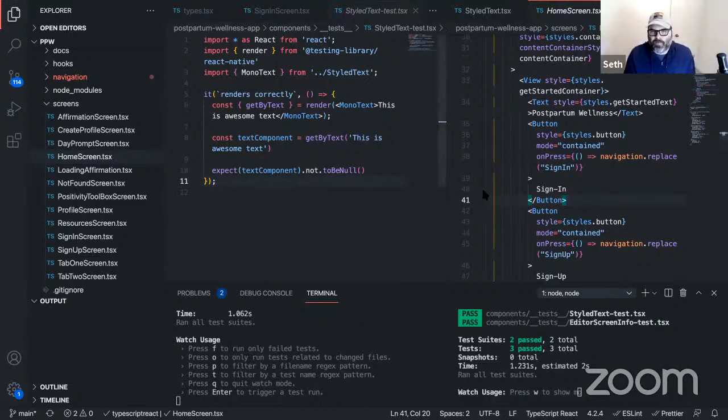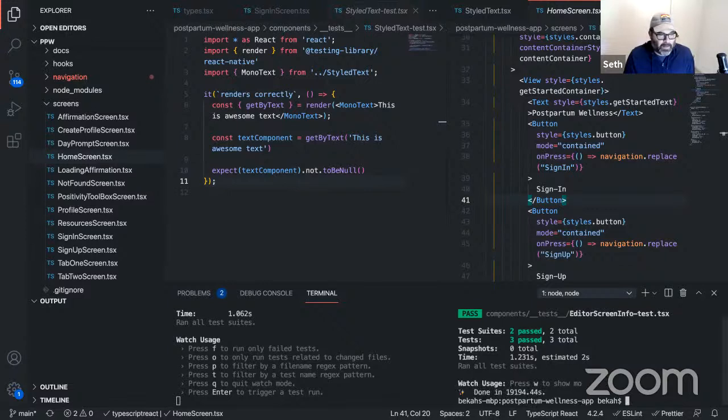Can you show this on the front end at all, or would that be too many windows to navigate? I can try. And if not, we can just look at the code and talk out what's supposed to be happening. Let me try and run this in, let's see, Expo Start. Run Expo Start here.